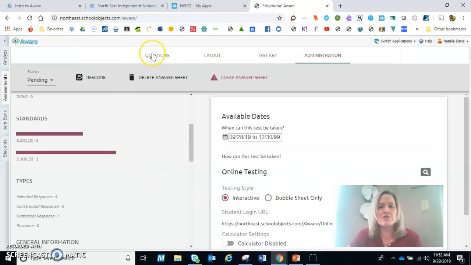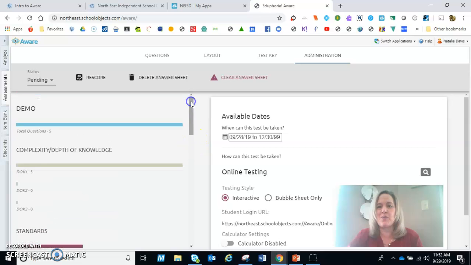Now, there's so many more things I could share with you on this new interface, but I just wanted to cover the basics on how to create a quick test.